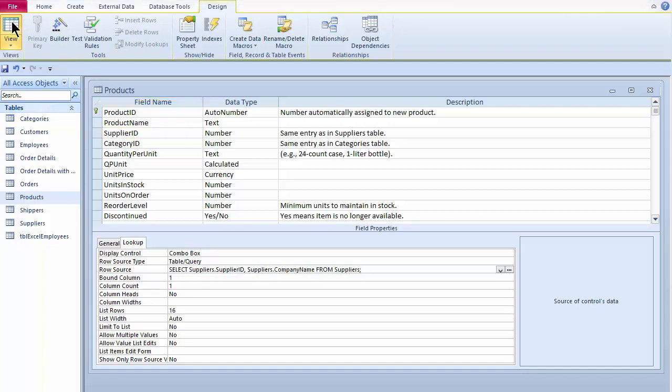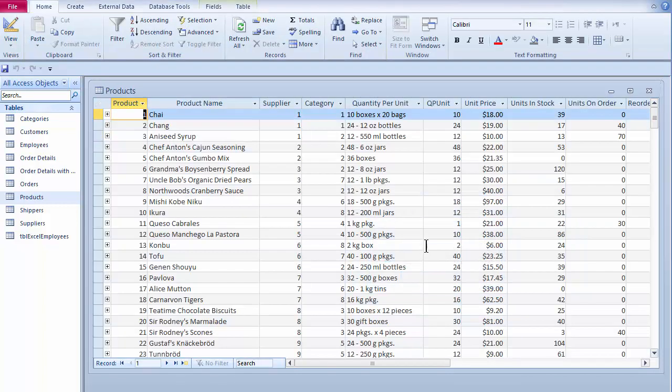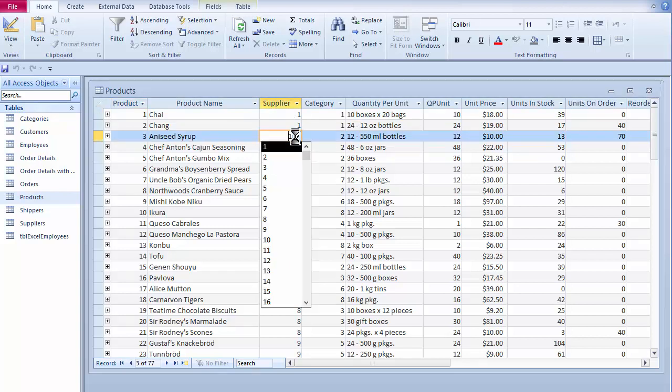I'll move to datasheet view, I'll say yes to save changes, and when I come back out to the supplier ID, I still see the number out here. And if I click, I see that I do get a combo box, but all it's showing me is just the ID. Well, there was a little bit more that you had to do back in the property sheet. We're going to do that now.